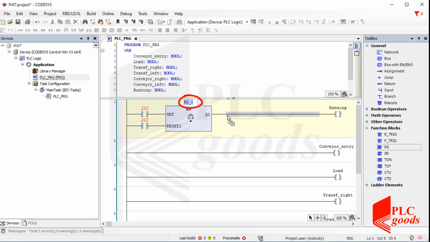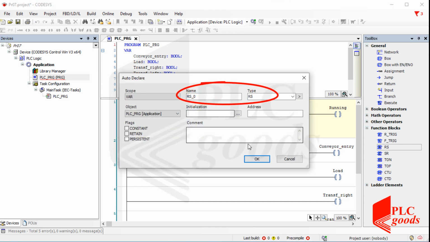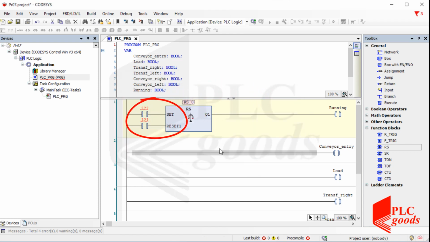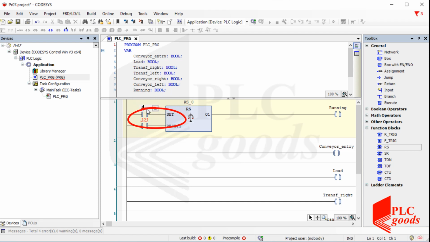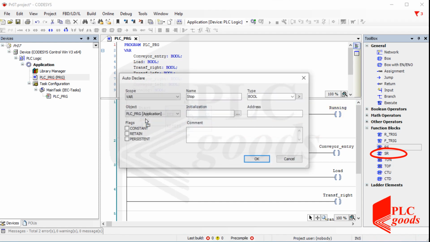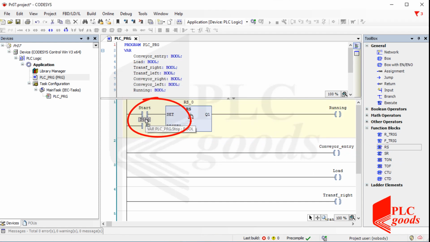As you see, it needs a variable whose data type is RS. Also it has two inputs. The first one only sets its output, and the second one only resets it. Similarly, the SR instruction has two inputs, but there is a little difference between the RS and SR. If both inputs are activated, the RS instruction will reset its output, but the SR will enable its output.